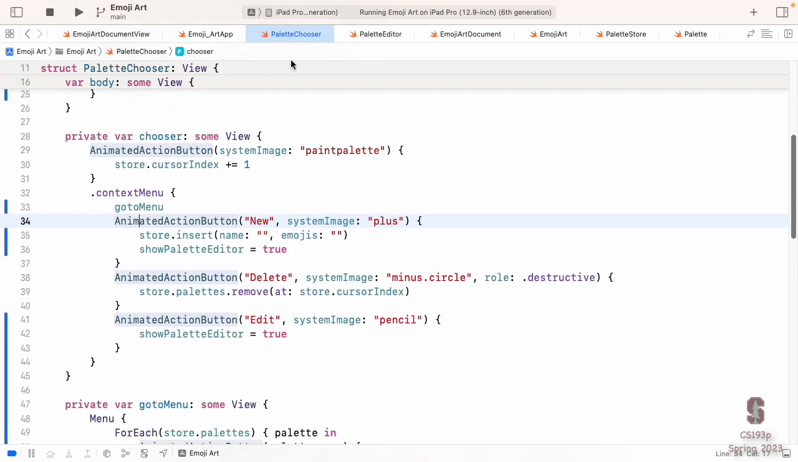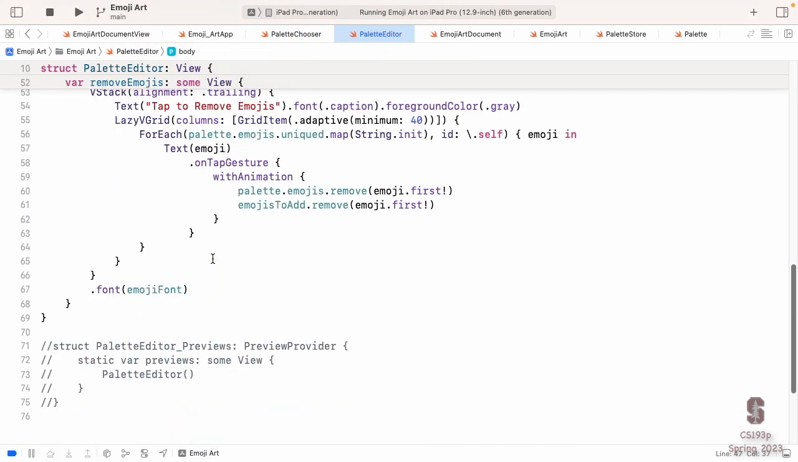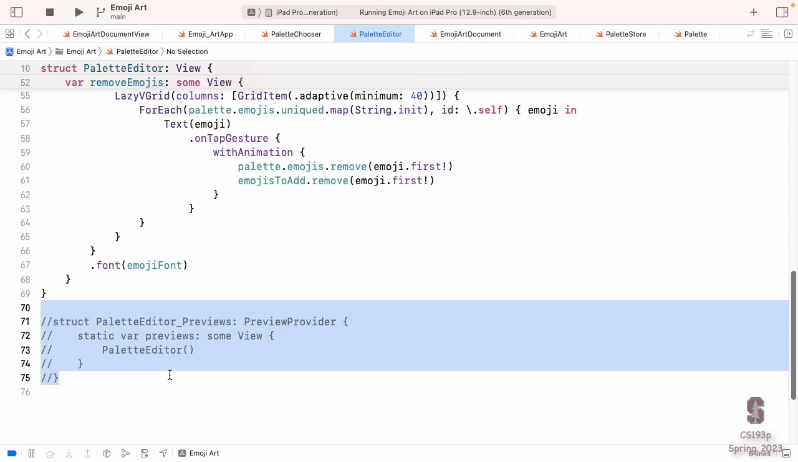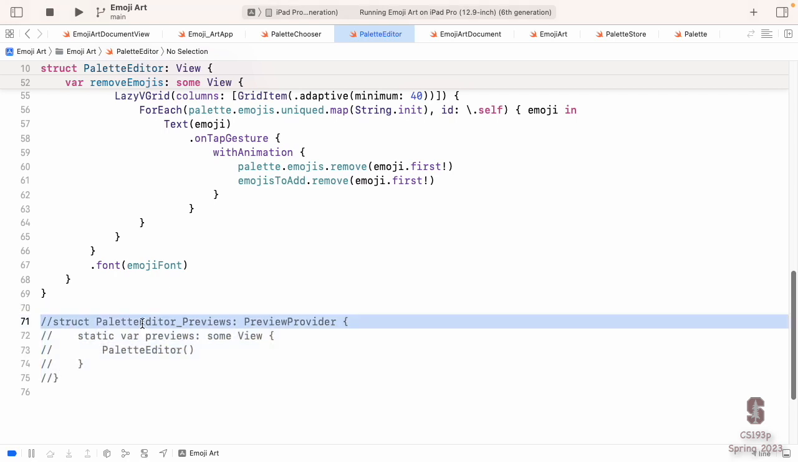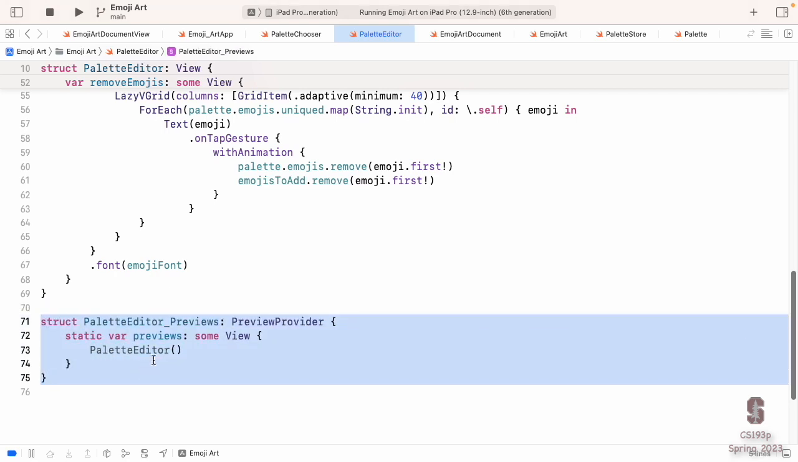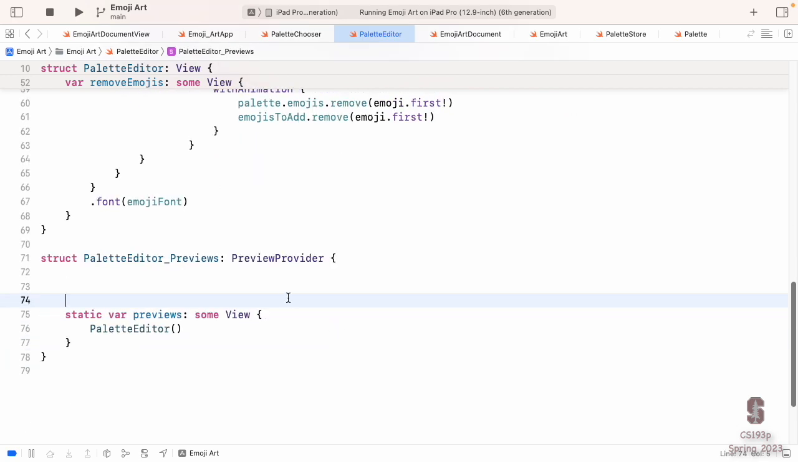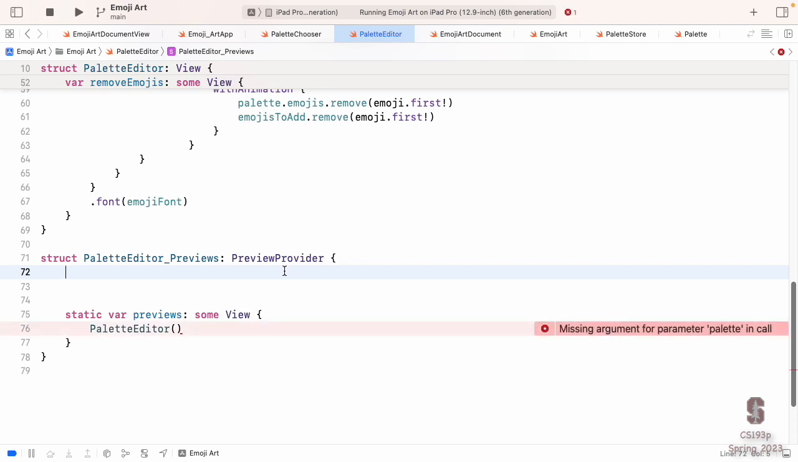We punted over here in our palette editor on our preview. Why did we punt there? Well, because it had to have an argument, and now it's especially tricky because the argument is a binding. How in my preview am I going to test my preview out and have a binding? There's no way to do it, right? Where do I put the binding here? Well, I'm going to show you a really cool thing you can do with previews in general that really works nicely for bindings, which is that you can make your own view for the preview.